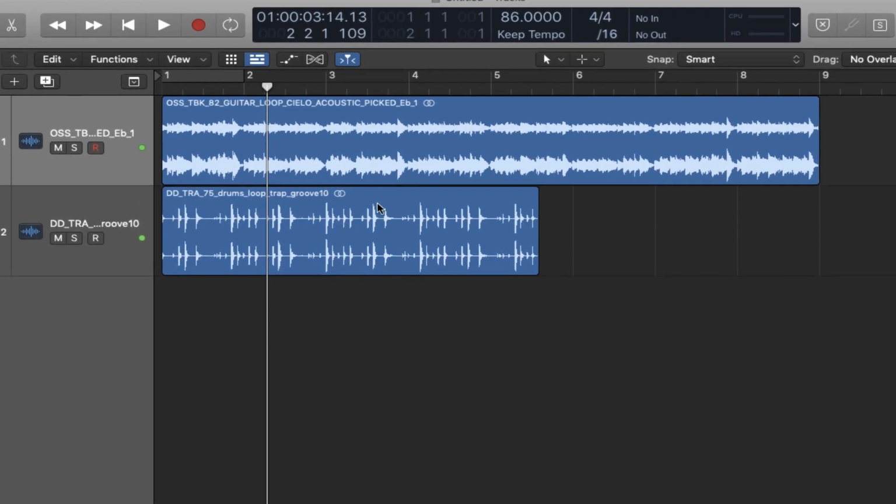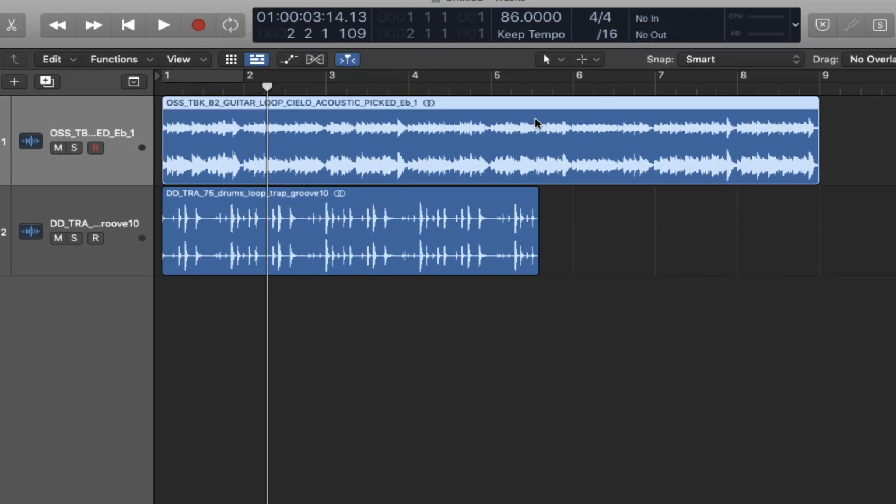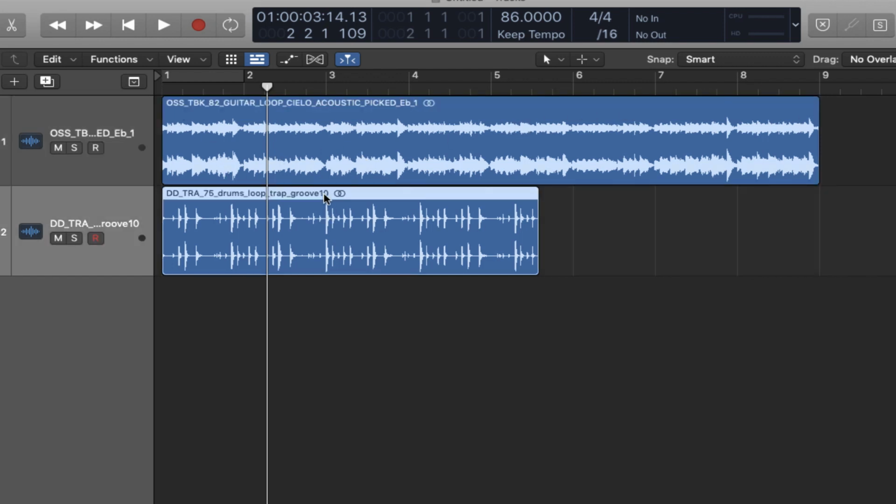A complete mess. One thing I do know is the top loop is an 8-bar loop. Okay, from bar 1 to bar 9, and the bottom loop is a 4-bar loop. So ideally, if I can get this loop to end at bar 5 right there, then we'll be in business.